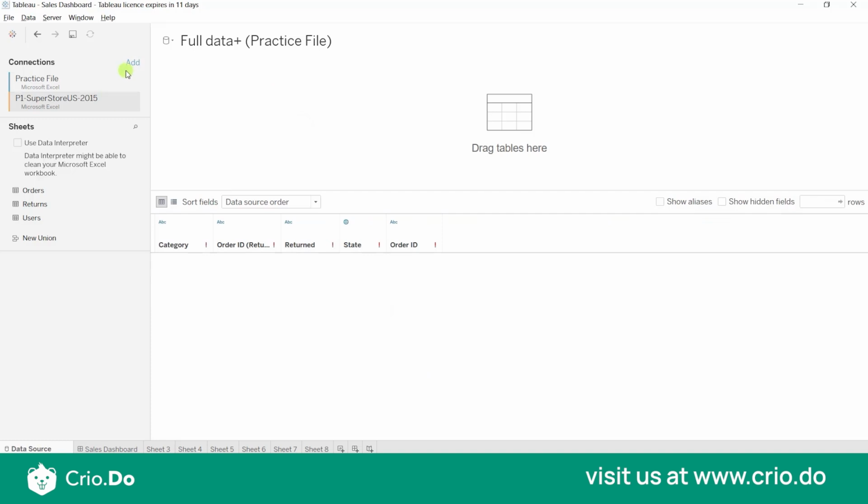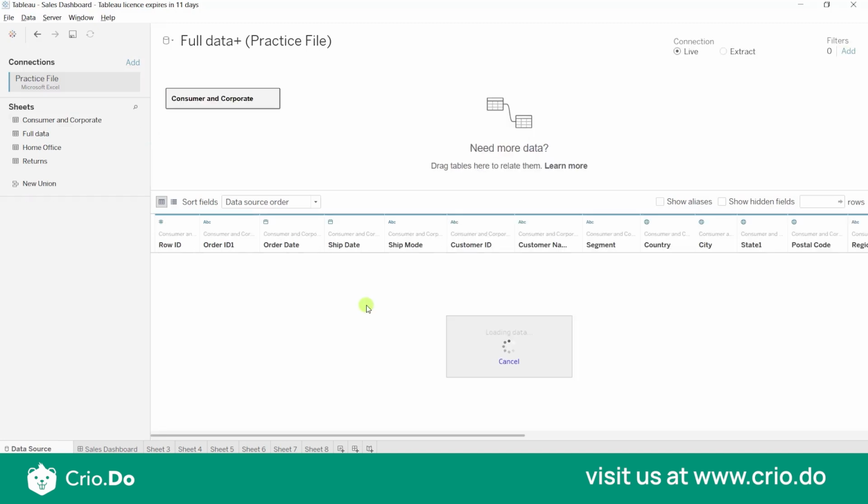Remove. I'm also removing this. Okay, so I'm taking one sheet. We do not have a content differently, like we will be explaining the same thing in our practice file. So I will take one sheet from the practice file which says corporate and consumer.